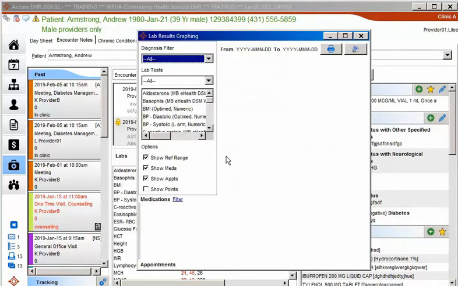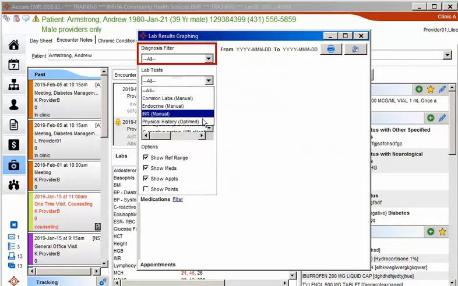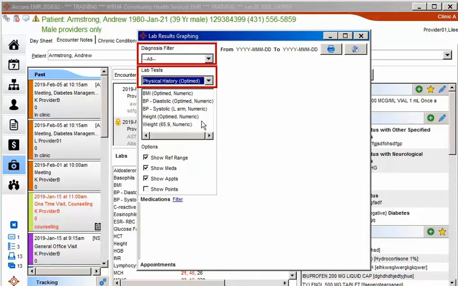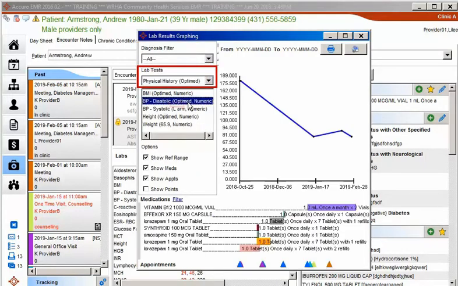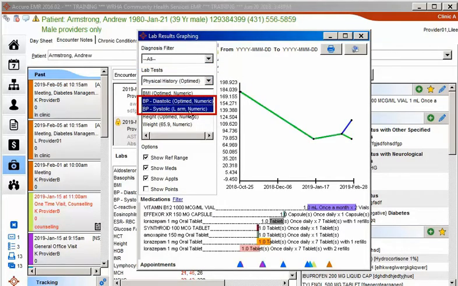I am going to show you a graph. I am going to leave the diagnosis set to all, the lab tests set to physical history, and then within I am going to graph BP, diastolic, and systolic. I'll click on diastolic and hold down the Control key to add systolic. Notice the appointment points on the graph as well and the medications at the bottom of the graph.